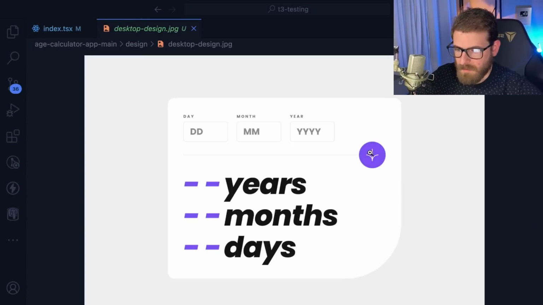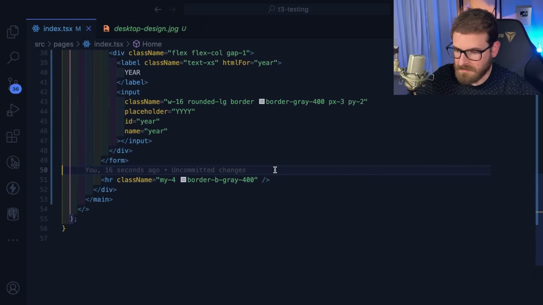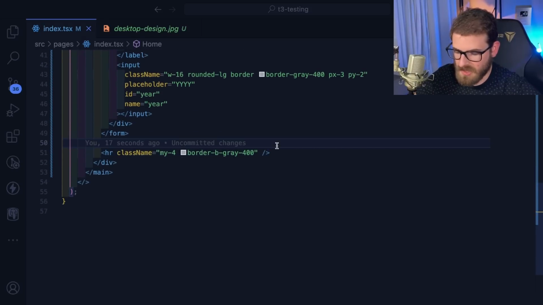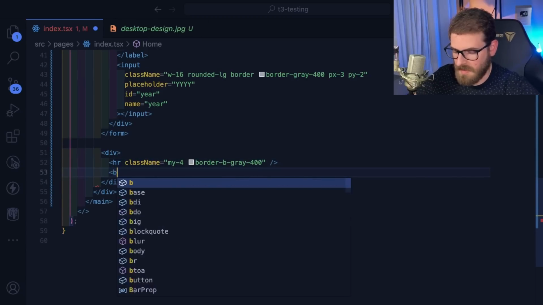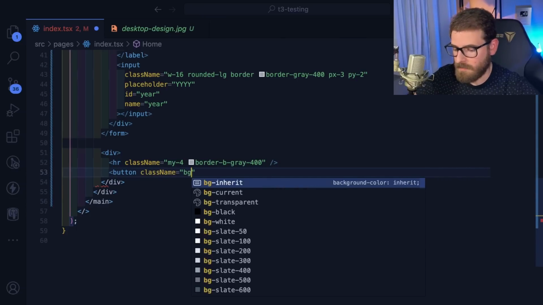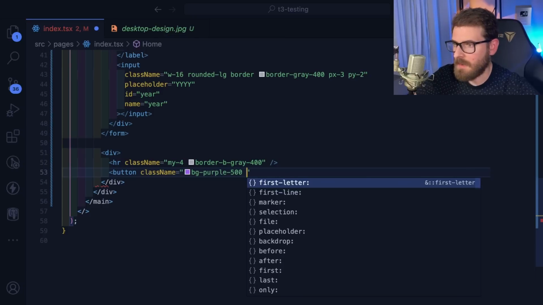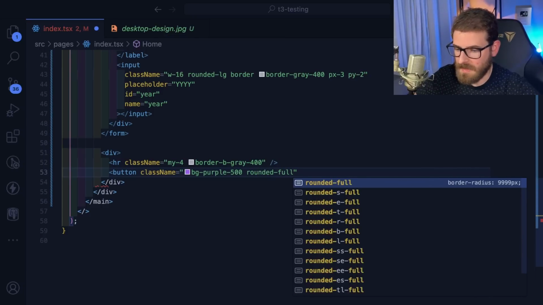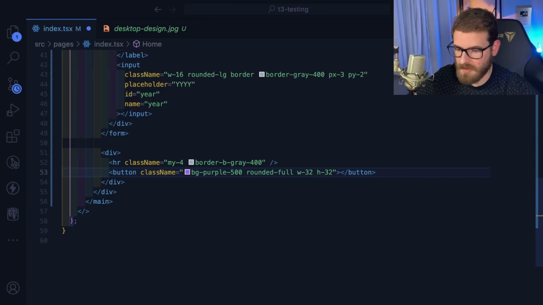Okay, so now we want a button here. So let's get a rounded button and make it purple. And then they also have a little thing in that button. Now, one way you could achieve this is you could wrap this in a div itself. And then I could just make a button here, give it a class name. I could say BG purple 500. And then we're going to say rounded full to make it a circle. And then I'll say width of 32, height of 32. And I think that should make a button for us.